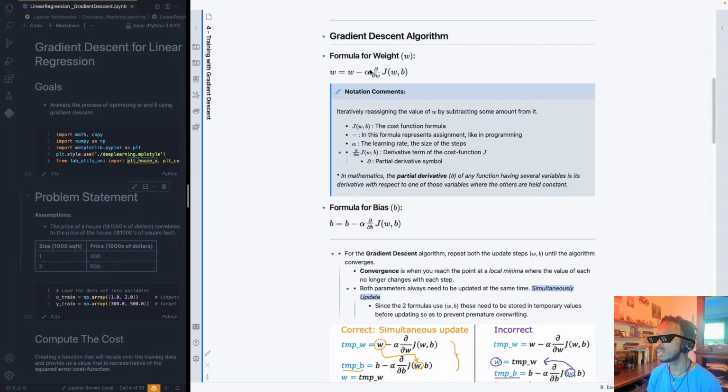And so when I say in regards to the bias, in regards to the weight, these two formulas here are like shorthand and they look alike, but when we're talking about in regards to the weight and in regards to the bias, they're actually slightly different formulas, and we're going to talk about that in just a second. So the notes here on the notation, to try to make this a little easier: we're iteratively reassigning the value of W by subtracting some amount from it. This alpha is some number that you have to choose.